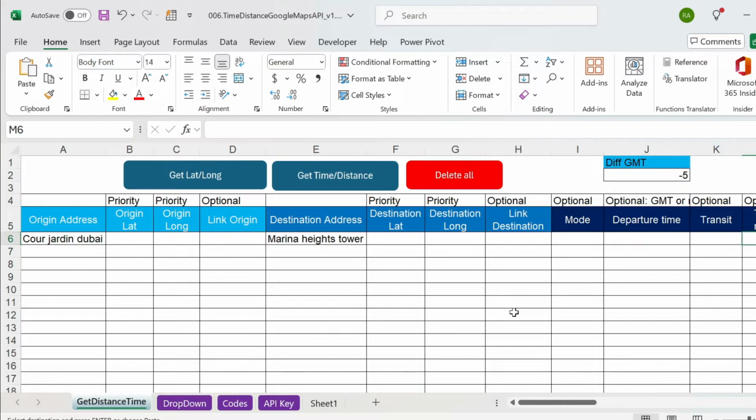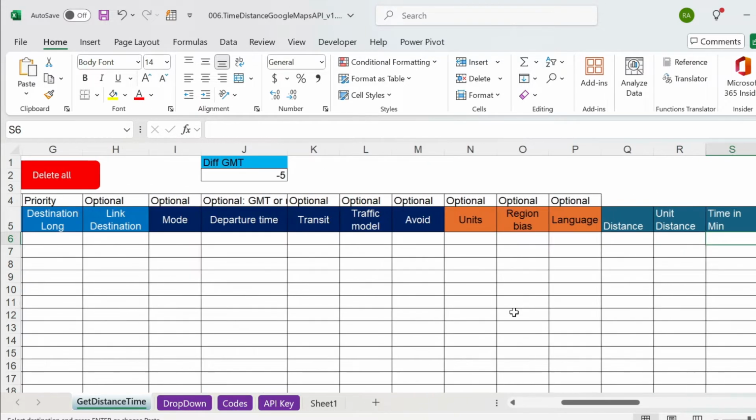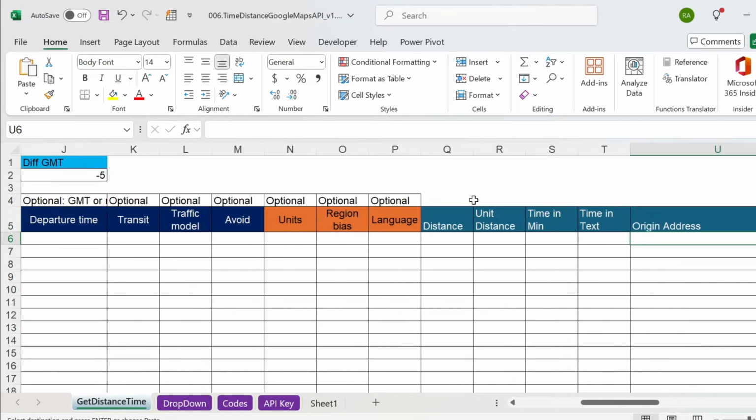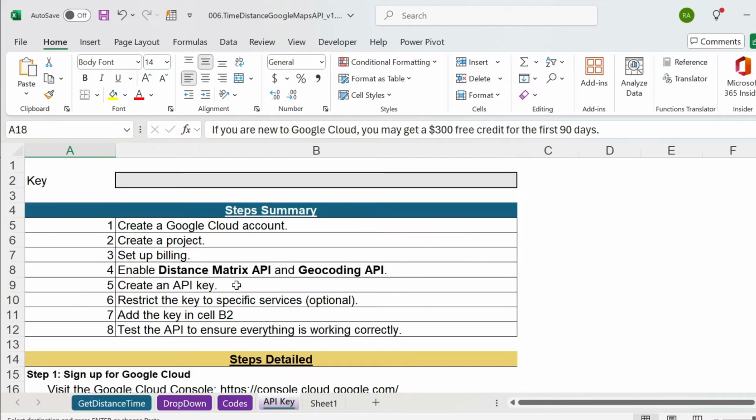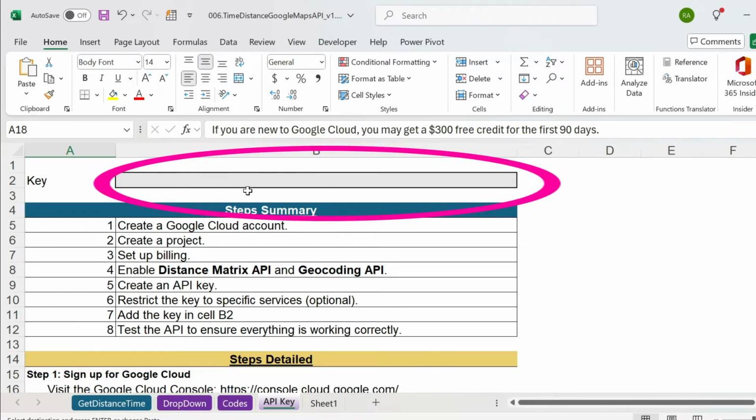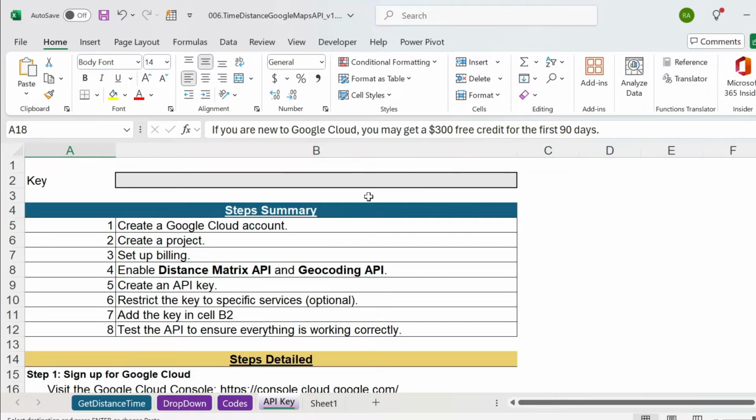Now, I have everything. If you see, all those are optional parameters. The answers will come here. So we have the distance, the time, etc. Let me show you. Now, once you have your 2 addresses, you just need to click on this button, Get Time Distance. Only problem though is you need an API key. So the API key, you have to paste it in cell B2 here. I have one, but I put it in gray so you cannot see it.